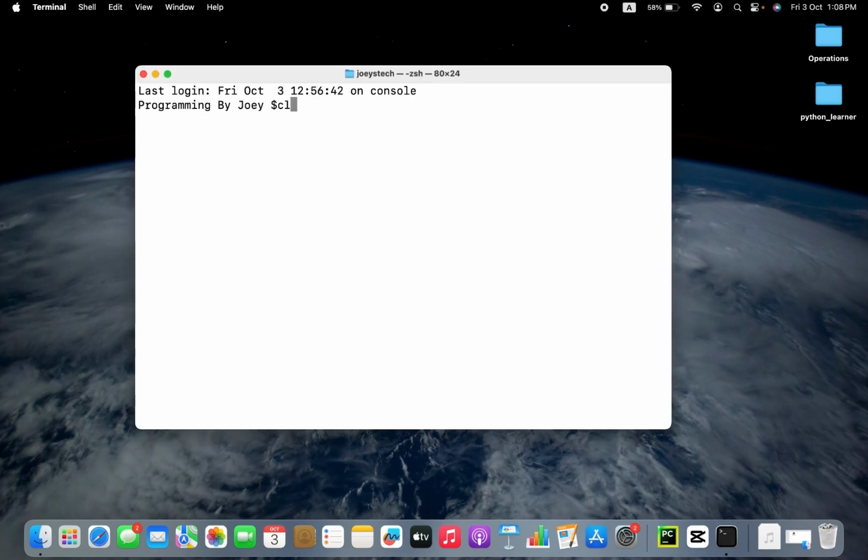The terminal is open. Now let me show you the version of Python I am using. To check the version of Python, we are going to type the command python3 --version. We hit enter and there you go. It displays the version of Python I am using, which is Python 3.13.5. And this also happens to be one of the latest versions of Python available at the time of recording this video. Let's begin the installation now.